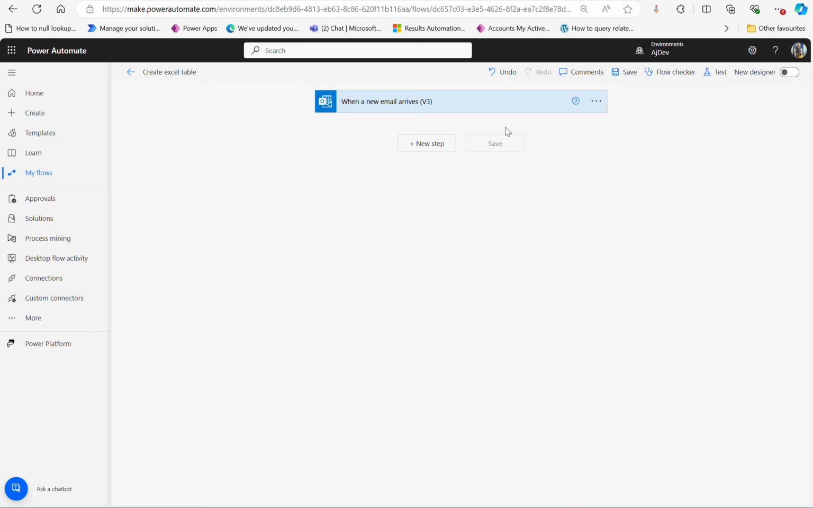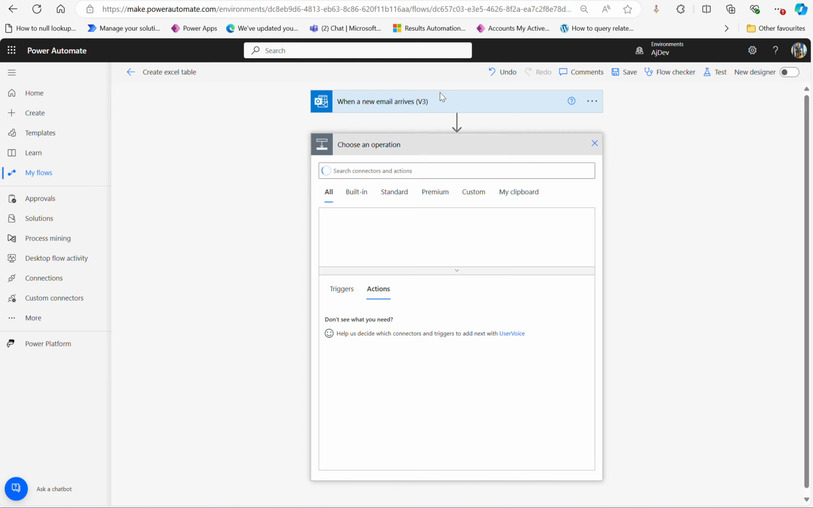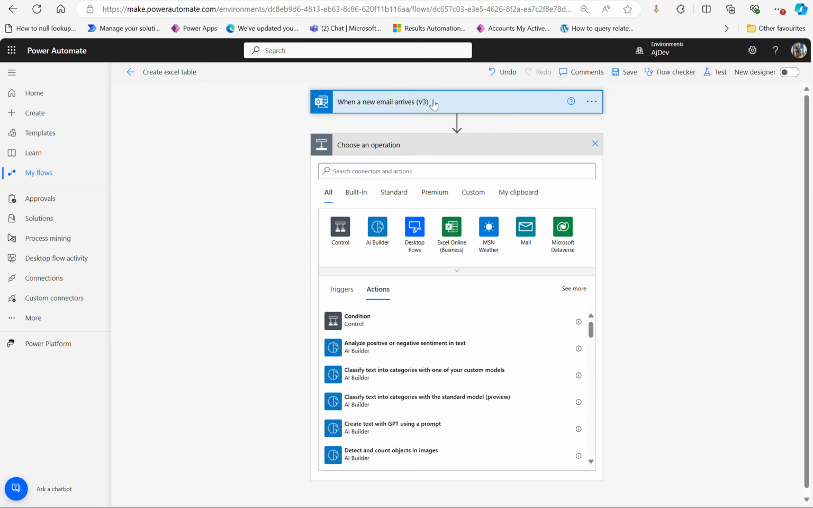For this I'm using the trigger "when a new email arrives". I put in some filters: my subject filter is Excel, include attachments is set to yes, and only with attachments.